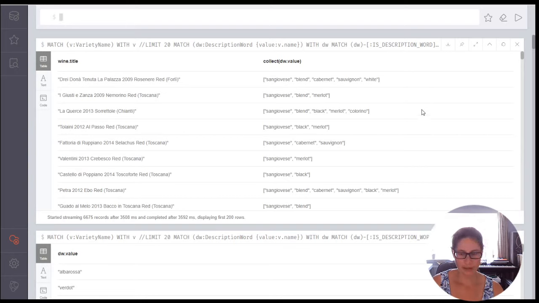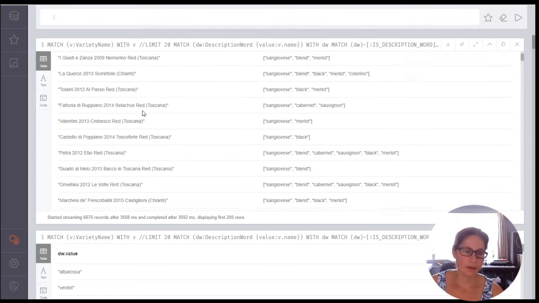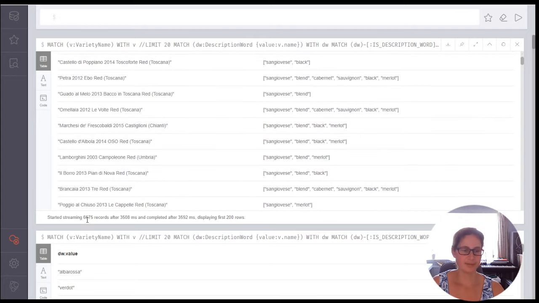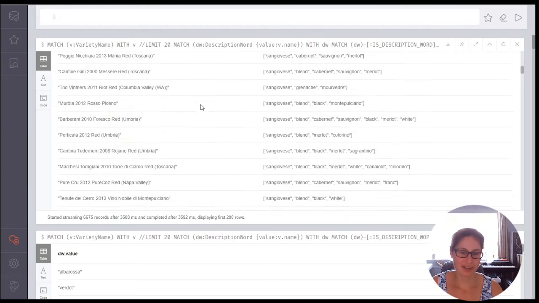Okay, so that's interesting. You can see straight away, obviously we know we've got blend in there. That's fine. That's one of our tokenized words. But bearing in mind that all of these wines, some 6,675 wines, have got the grape variety of red blend, it's quite interesting how many of these we come back.